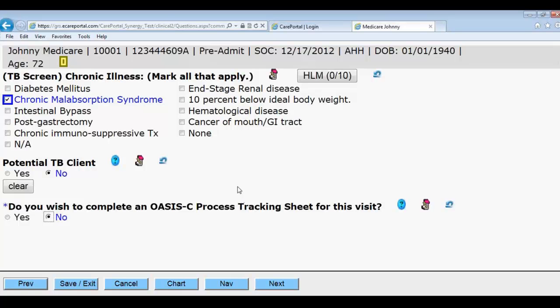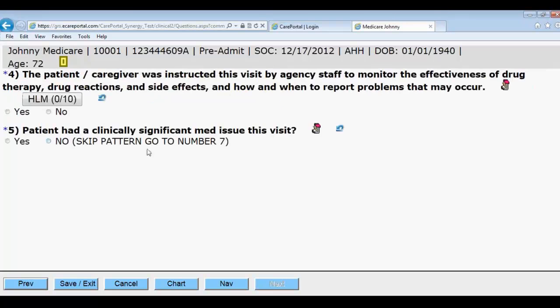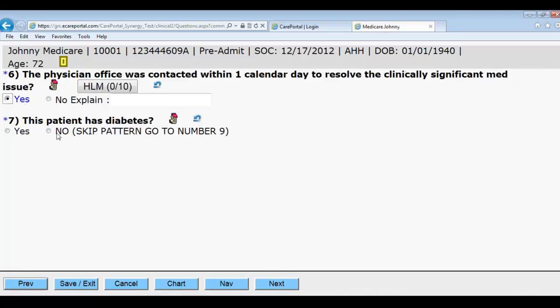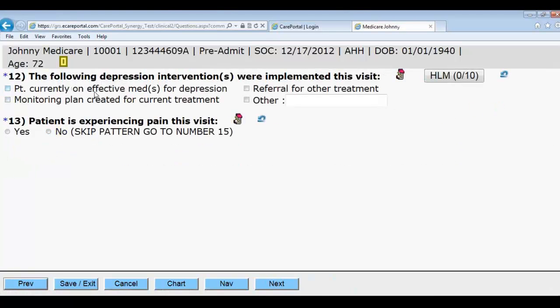Okay, the OASIS-C tracking sheet, I do recommend that you do this, because it's going to allow you to track various events that happen so that you can see what happened to the patient over the course of the episode or the admission, so that when you answer those questions at the end in the final assessment, you'll be able to know what has transpired for that patient. This is available in all of your daily visits. It's not just your start of care.